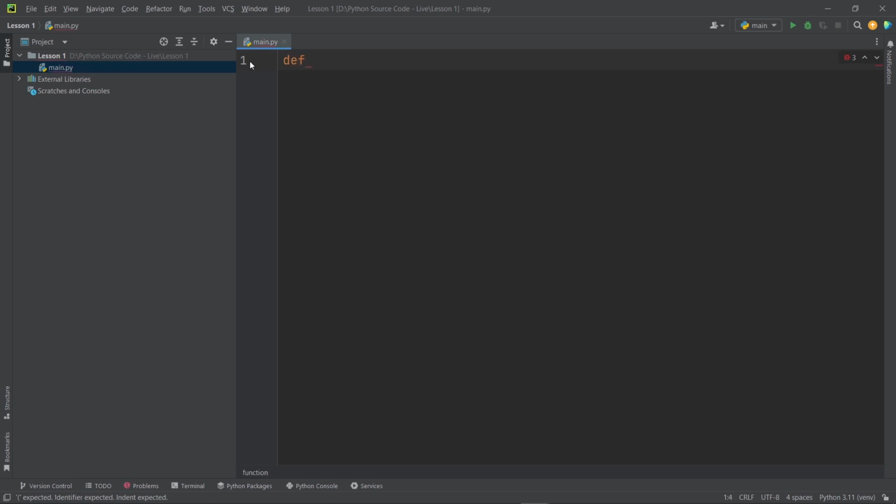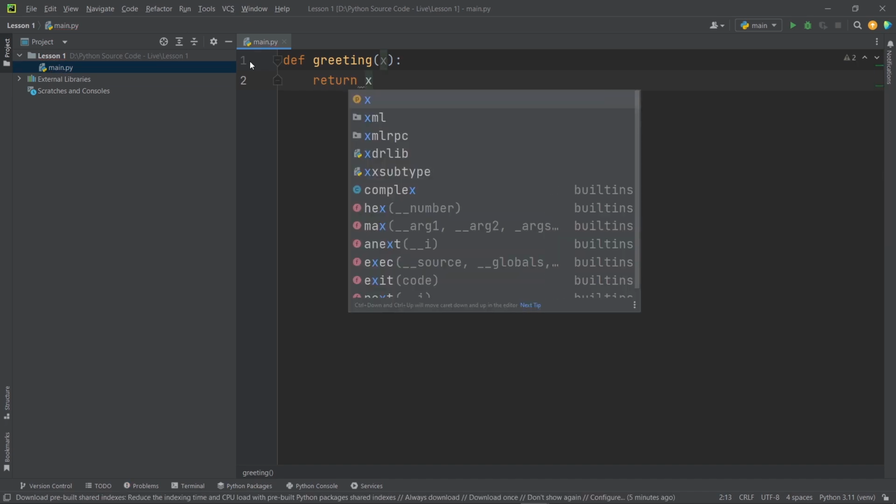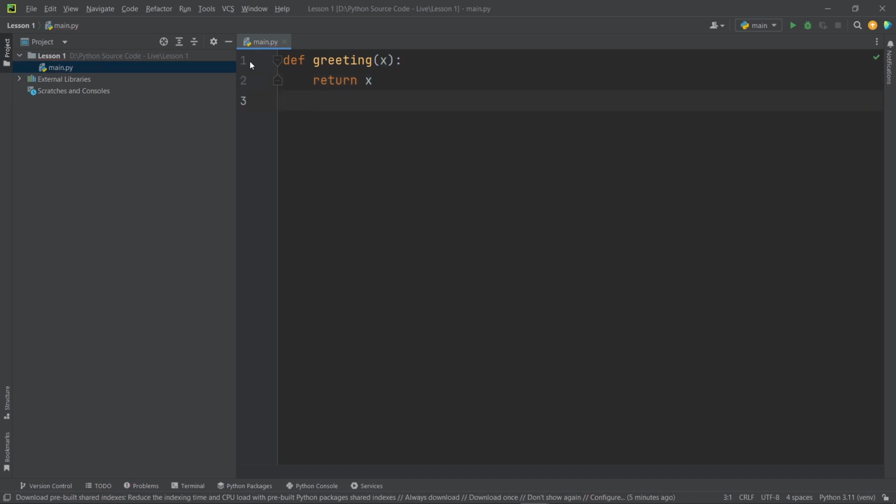So I'll simply call define, give this function a name called greeting. I'll provide this function with a parameter called x. Also, remember we are working in Python, so colons are extremely important. Then I want to indent and return some sort of value. In this case, I'm simply going to return x. On a new line, I have to invoke or call this function. So I'll simply do that by calling print.